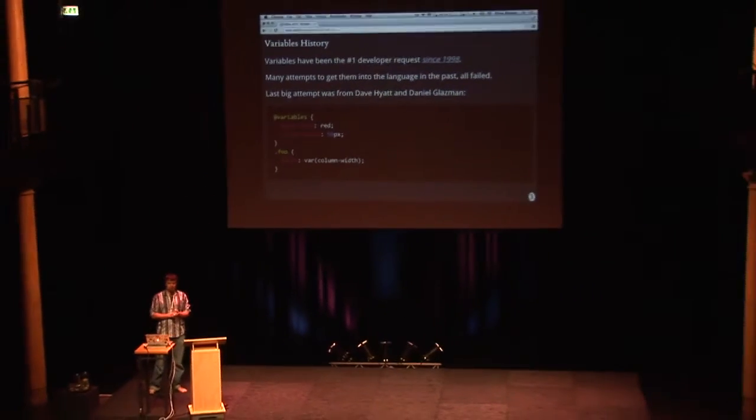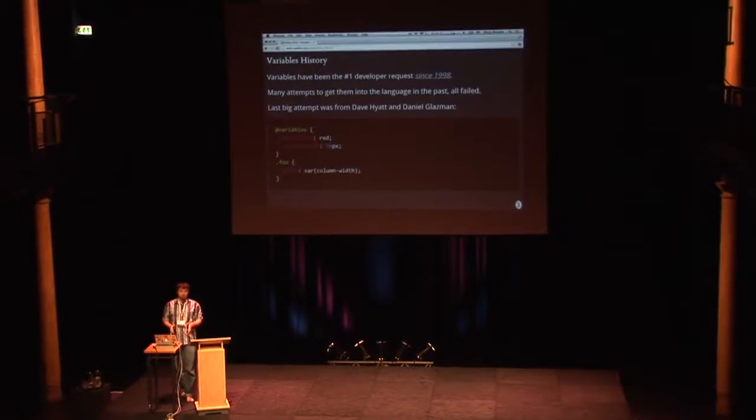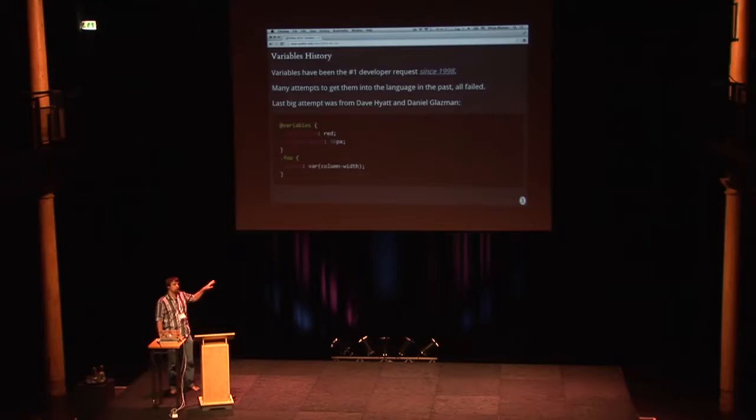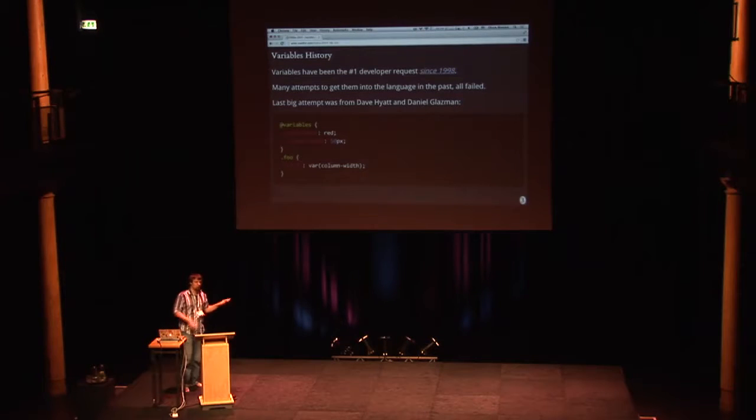So first, a little bit of history. Variables have been the number one developer request for forever. If you follow this link in the slide on your own, it'll take you to a really ancient developer request page that Daniel put together and a few other people. And variables have been on there since 15 years ago.